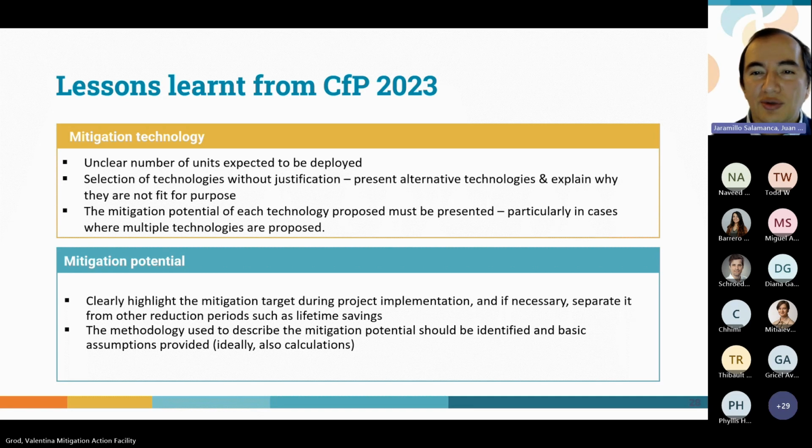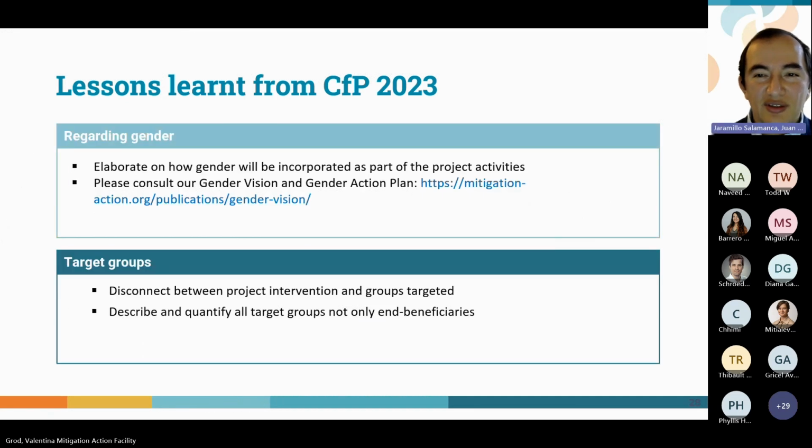Now let's move to another topic in the next slide, and this topic is gender. With the growing importance of gender as a cross-cutting topic in the Mitigation Action Facility, it is very important for you to make clear how this topic will be a part of all project activities. For example, by targeting higher participation of women in the sector where you want to act as part of your project.